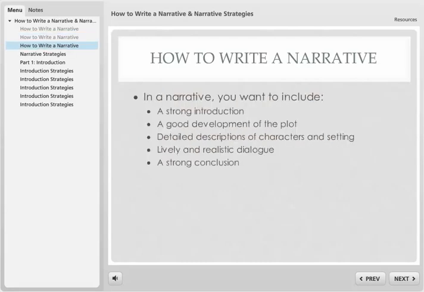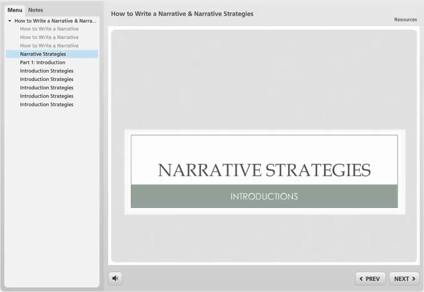There are a few things that we'll want to make sure to include in our narrative. First, we want to start with a strong introduction and some background information to get our reader interested in what we're looking at. Then, we want to make sure to incorporate a good development of the plot with detailed descriptions of our characters and setting. We want to make sure to bring this to life by incorporating lively and realistic dialogue and wrap things up with a strong conclusion. Today, we will review some introduction strategies that you can use to begin your introductory paragraph with a bang.